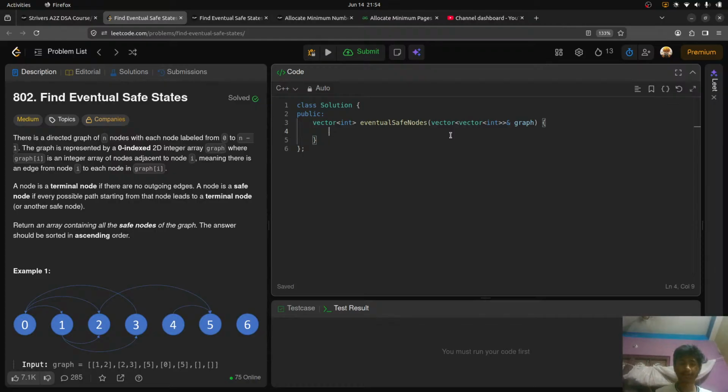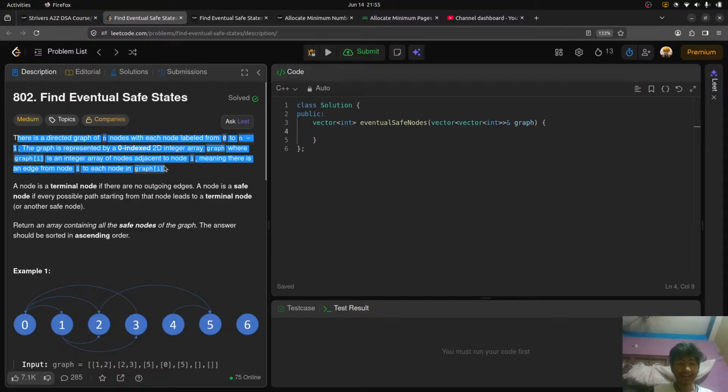Okay, right. So what is given here? Find eventual safe states. What does that even mean? The safe state. So I need to find the safe states. I don't know what that means. Let's try to read the question. We are given a directed graph of n nodes, right?